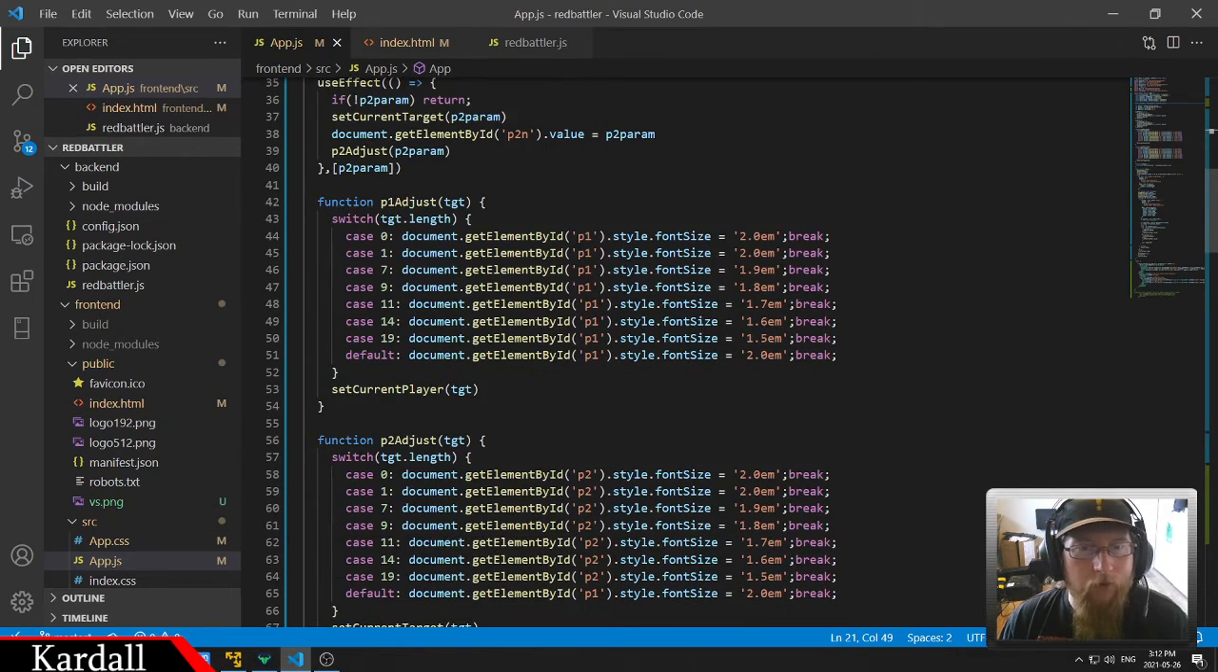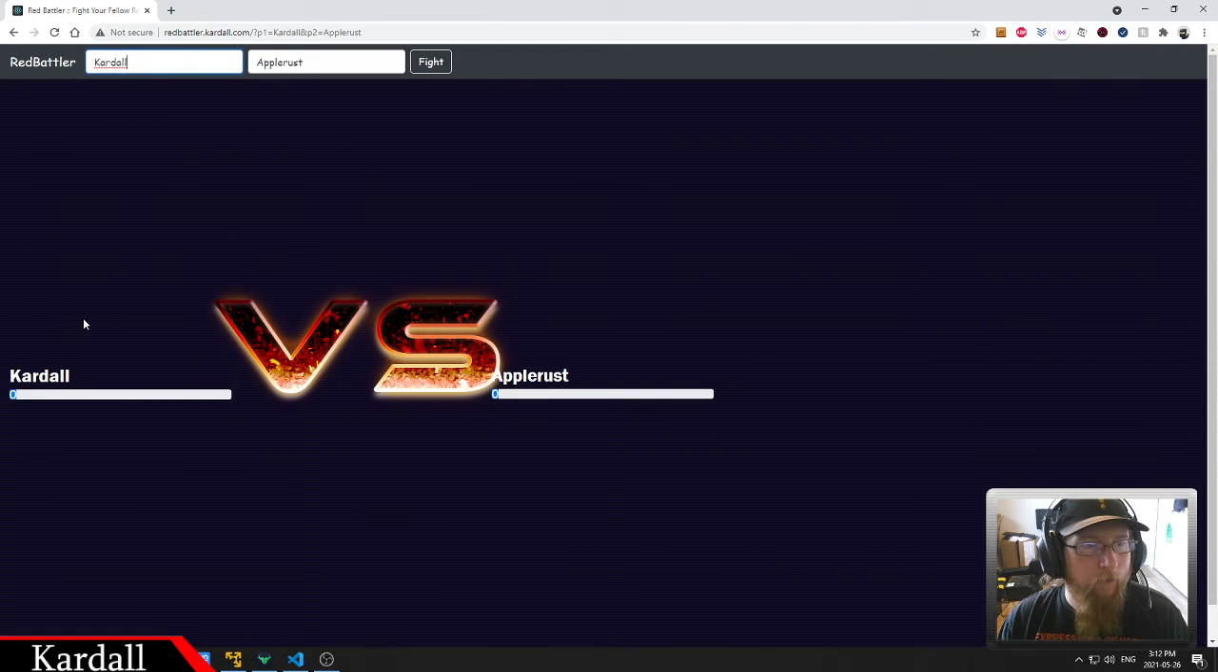We have a P1 adjust, which is adjusting based on the length of the name. It's adjusting the size of the box. So if I start adding characters on here, it's doing these values, right?